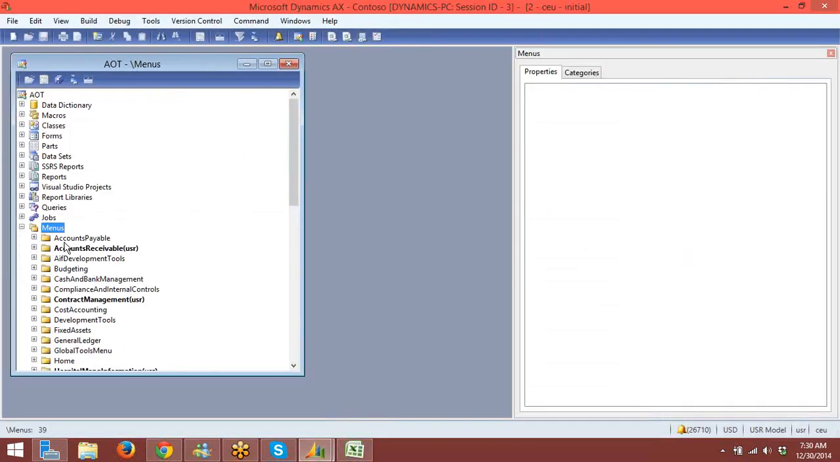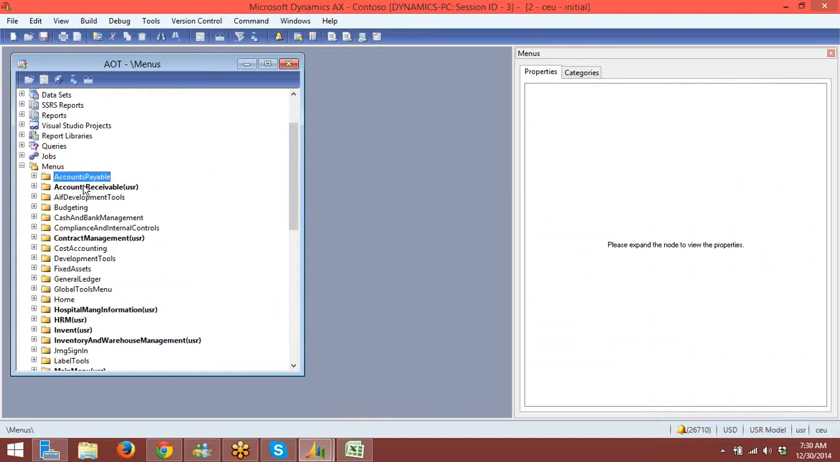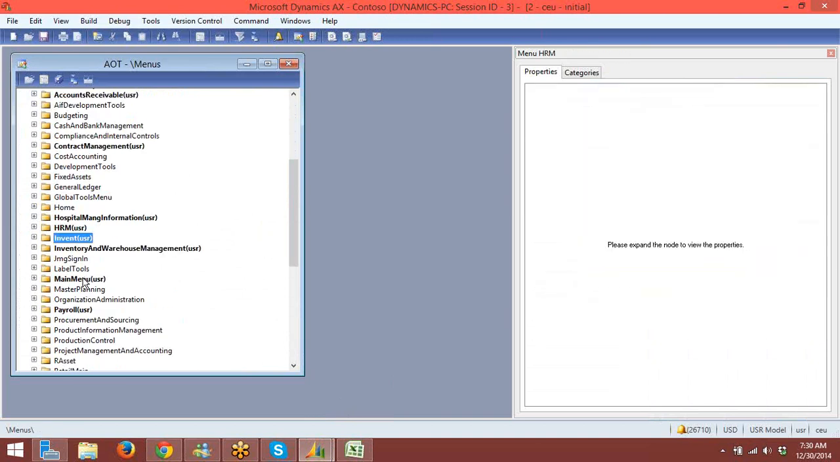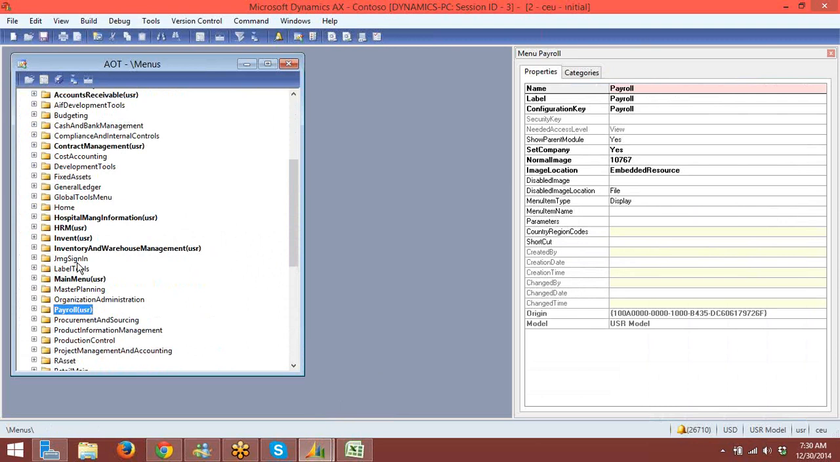So here the total modules list will be available: account payable, account receivables, budgeting, cash and bank management, HRM module, inventory management, payroll. Everything we have here. Okay, see, here we can add your menu item. Automatically that will be reflected in the user interface.